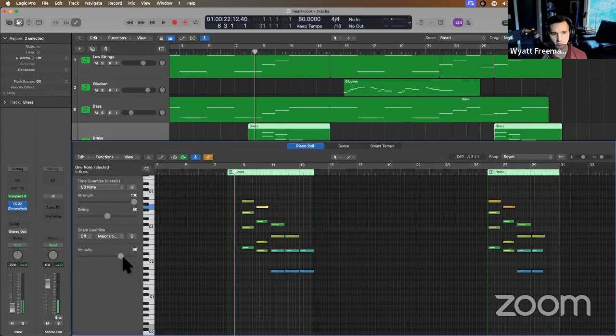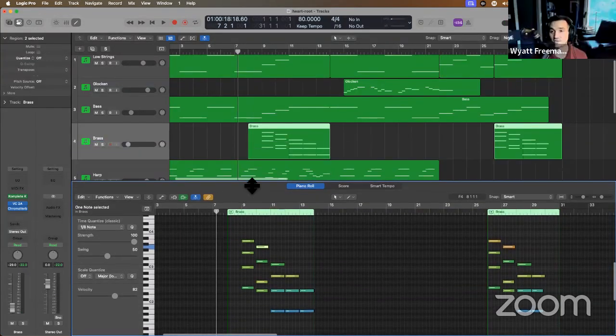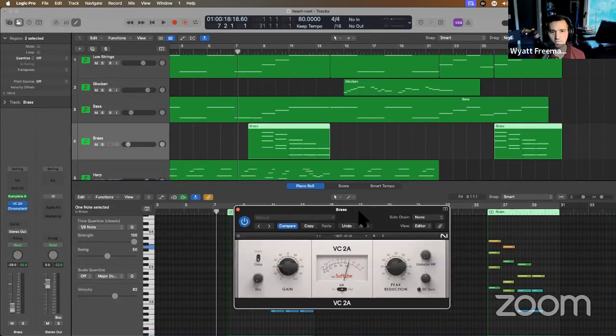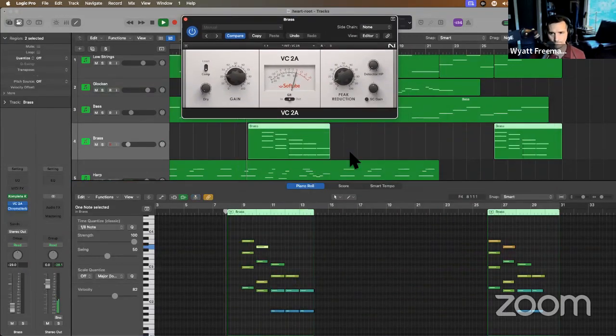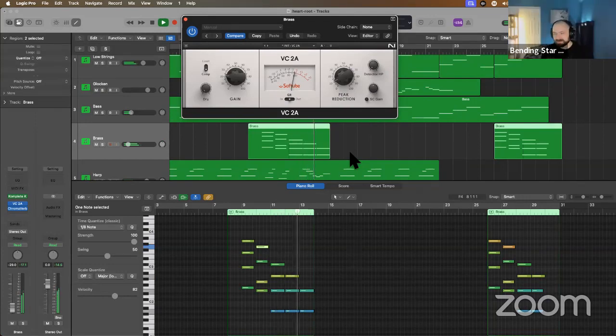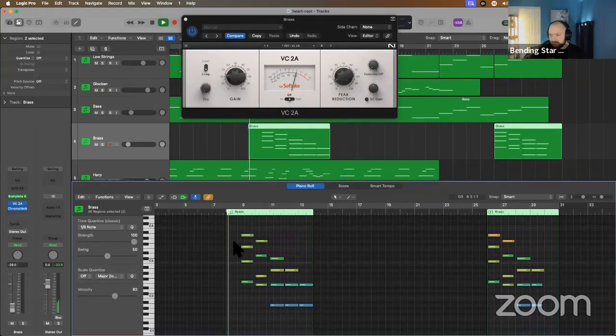Maybe that might fix it. I mean, I still think the VC2A is a good idea, but maybe not that much smashing. Let's try that. It's better. It's better. Yeah, one more time.